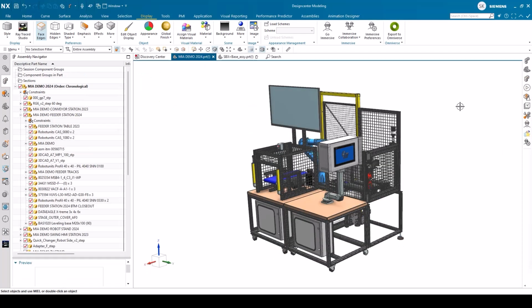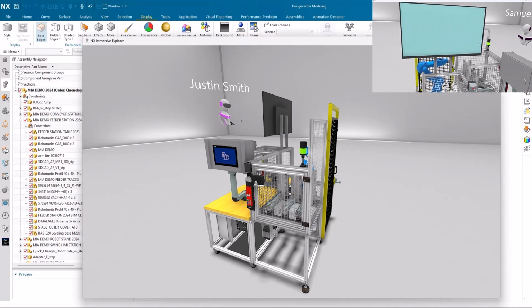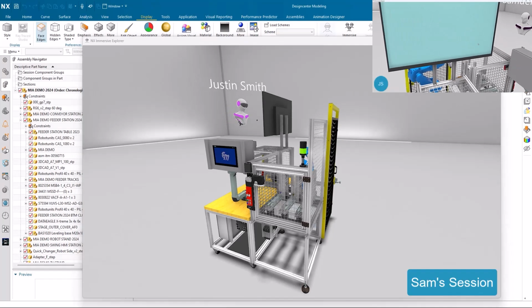We will go to Sam's perspective, where he can select to join immersive meeting and copy in the meeting ID. Sam does not have a headset, so he'll be joining using Immersive Explorer Desktop. Once we have both joined the meeting, we'll be able to see each other's avatars in the virtual environment.